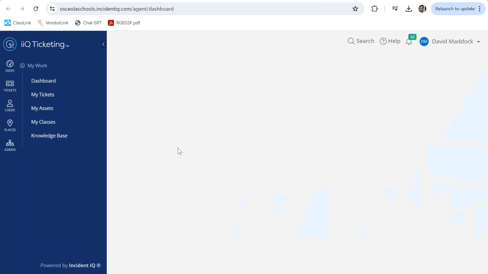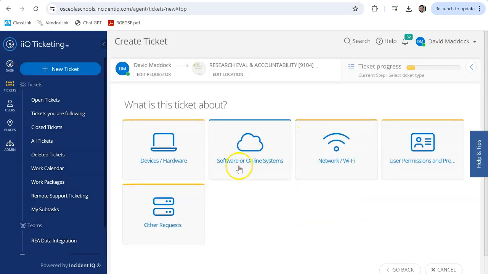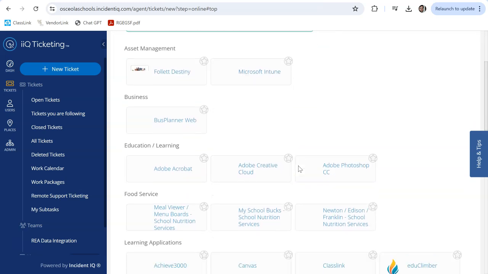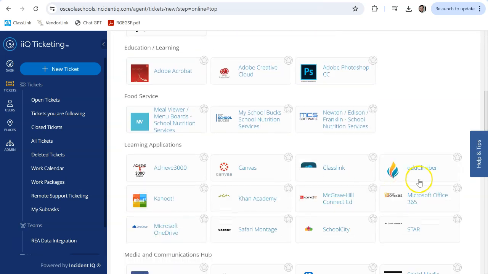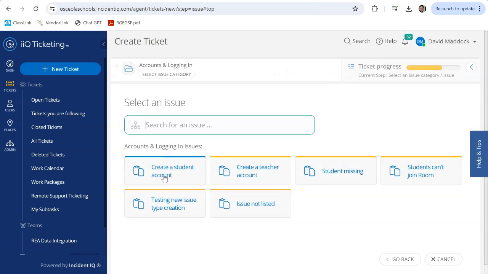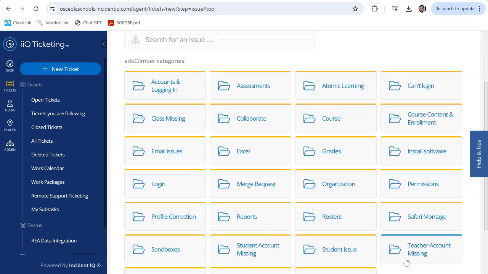Once you've been logged into here, you will click New Ticket, make a request for software and online systems, and find eduClimber from the list of available resources. After selecting eduClimber, you can request for help with accounts or logging in and say that you are having trouble with your teacher account. From there, we will be notified of the ticket and we will go and fix your account on the back end.